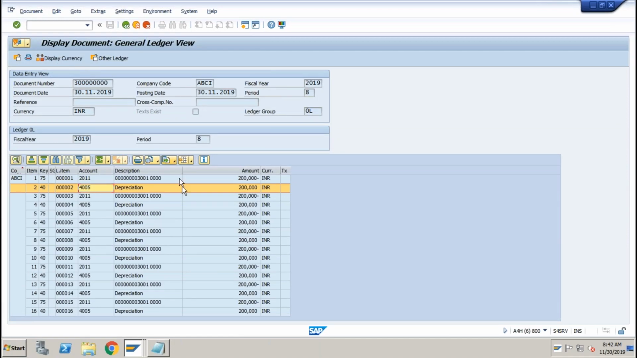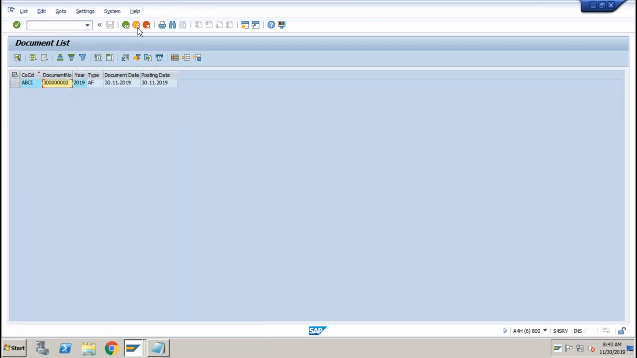So this is how you post the depreciations in SAP. You will use transaction AFAB. Even if you are using an SAP ECC system, the transaction code is the same there too. The only thing is, because the functionality is limited compared to S/4HANA, the screen might be a little bit different.